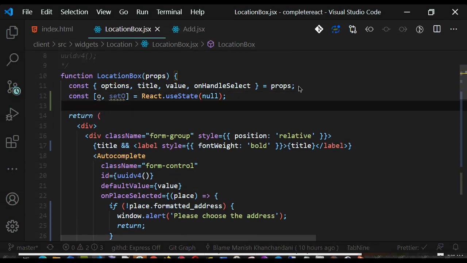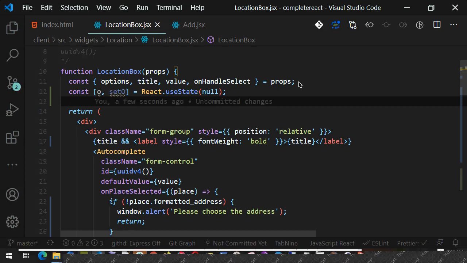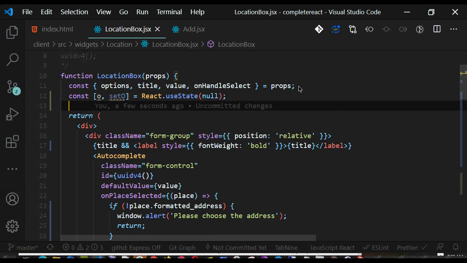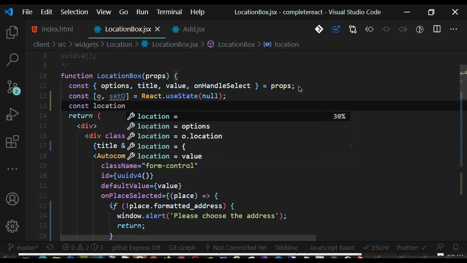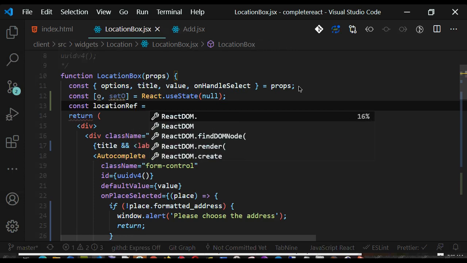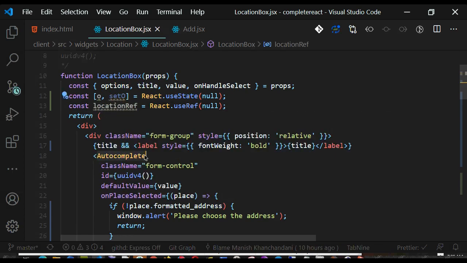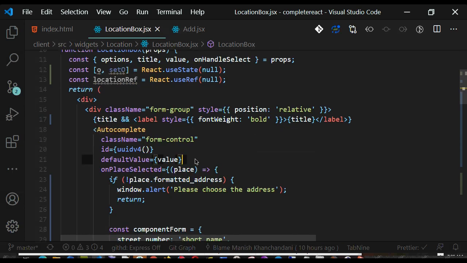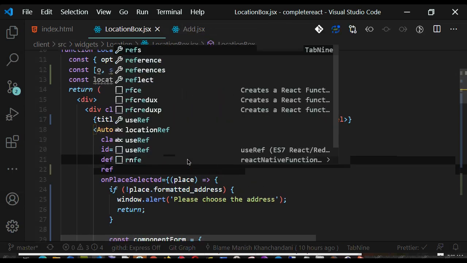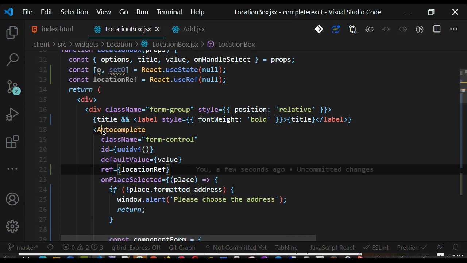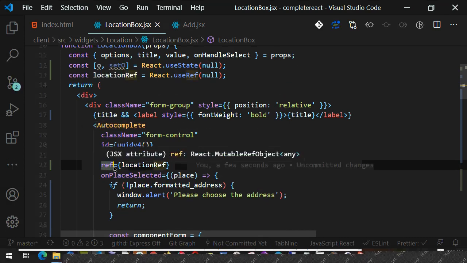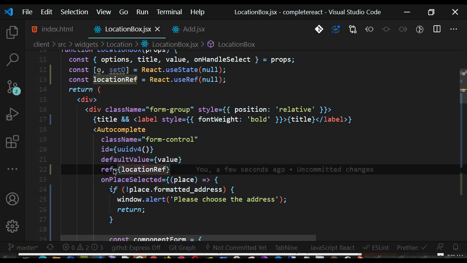I will also create another variable called location reference. This will be react.useRef, and initially it will be null. And I will assign this reference, location reference, to this autocomplete. So here I can say ref equal to location ref. Now this autocomplete is attached to my reference, and I can manipulate this autocomplete with this reference.